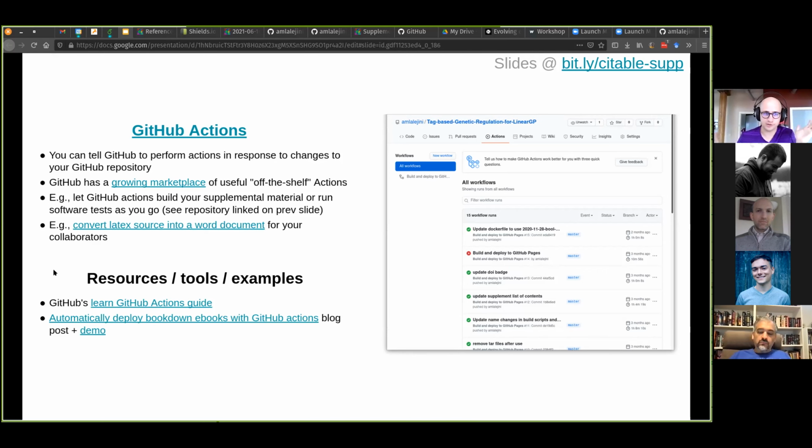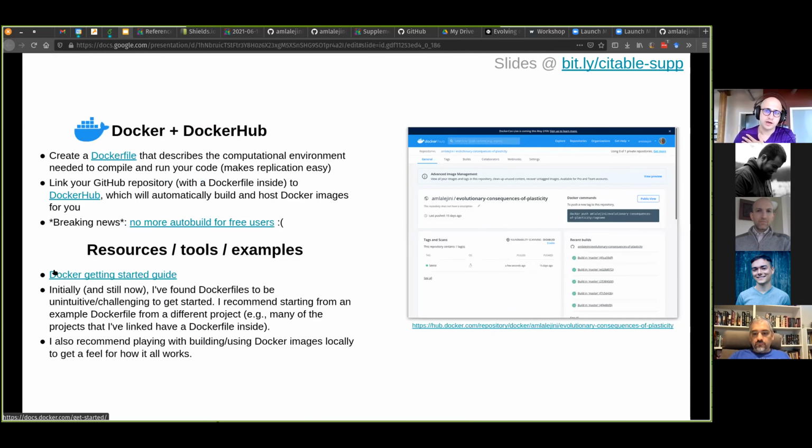Yeah, GitHub Actions are awesome. I super recommend people checking them out. Happy to talk about them more after this. I think this is the last behind-the-scenes tool that I use a lot for composing supplemental material, and that's Docker and Docker Hub.